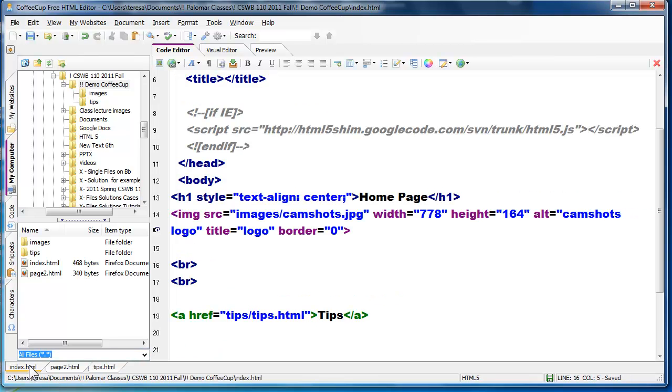So this is the editor, and I will be using this to show you some of the additional code samples in the future.